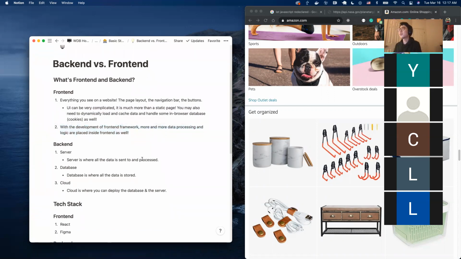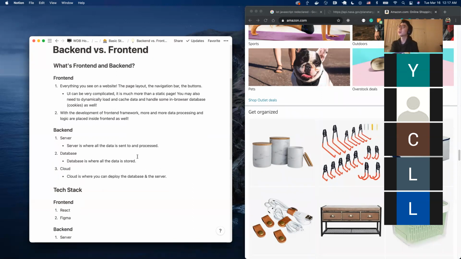It's definitely much better than the dark time where we could just use HTML and CSS to code up a website. And backend is definitely also very exciting as well.